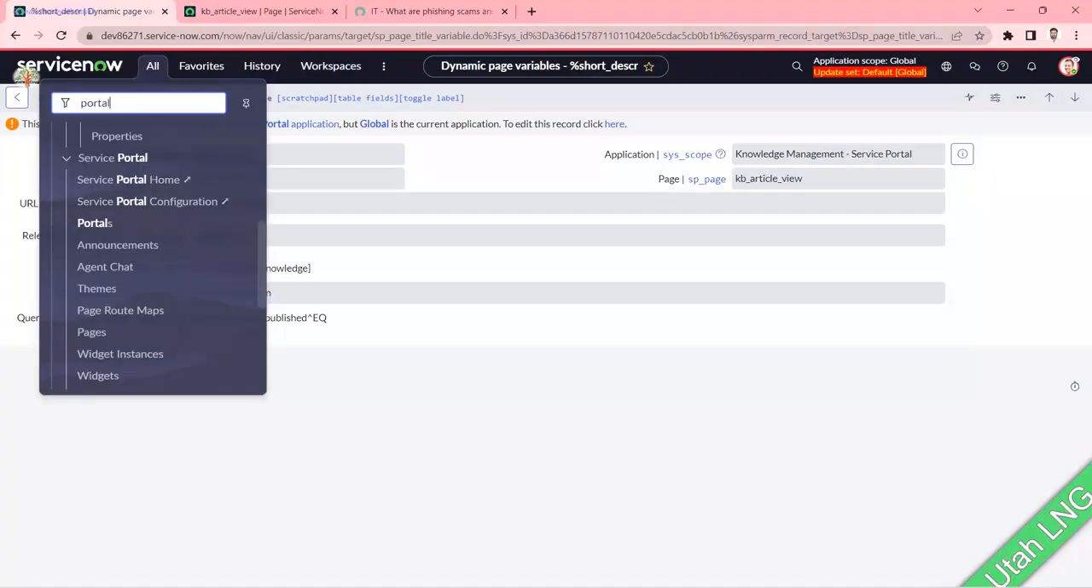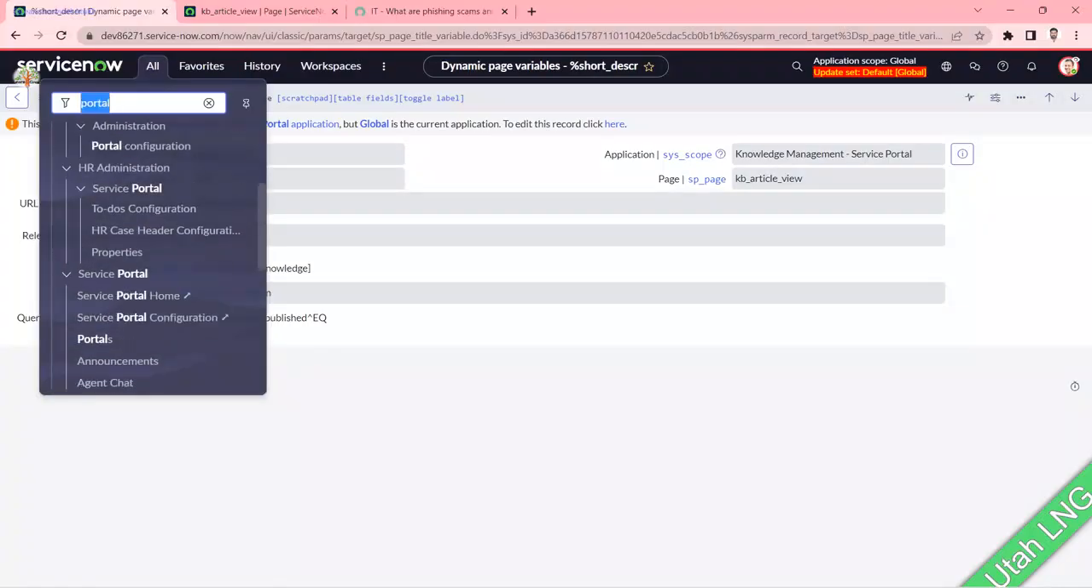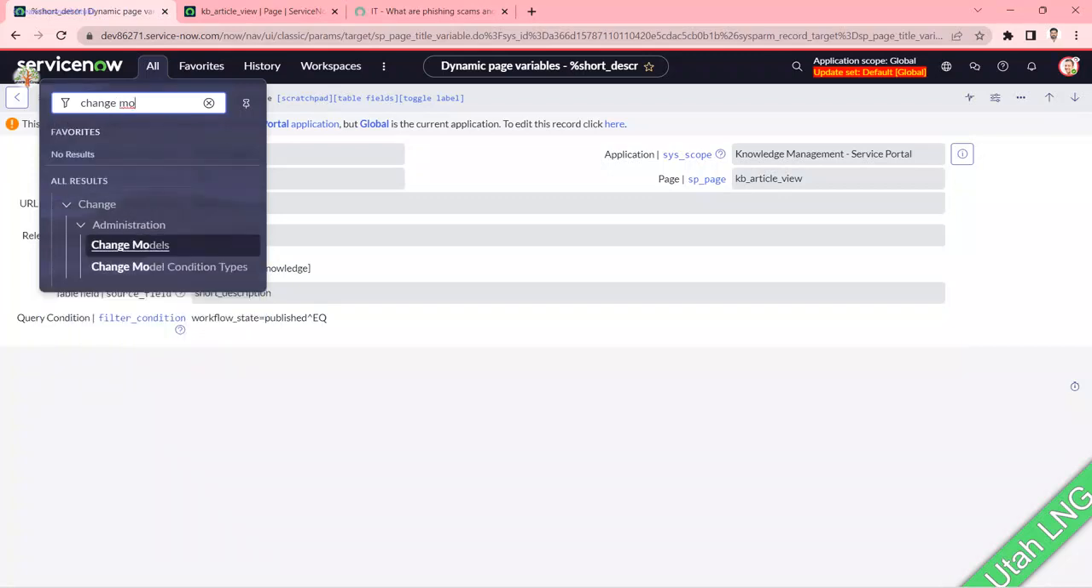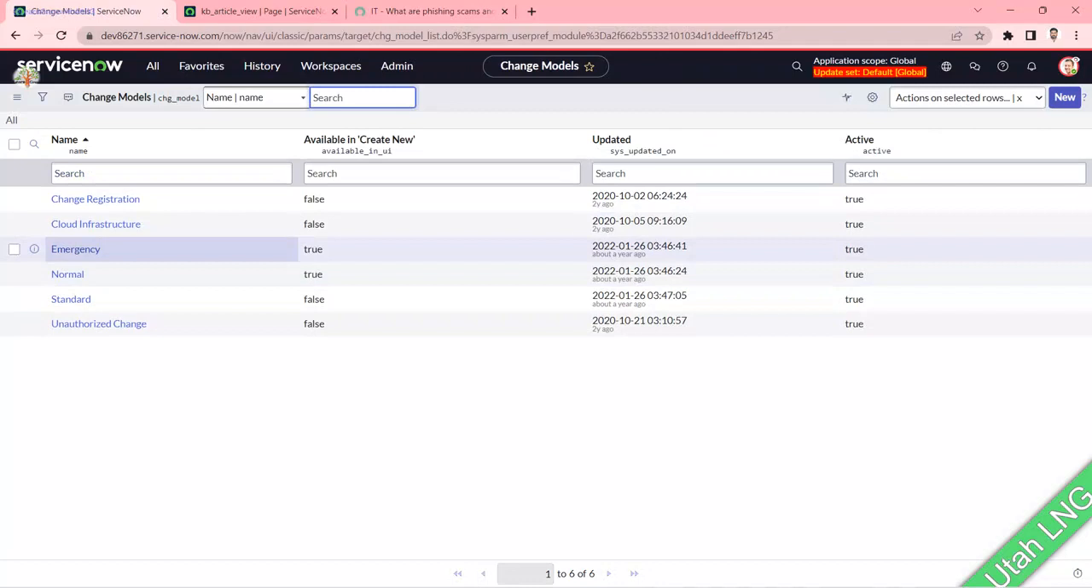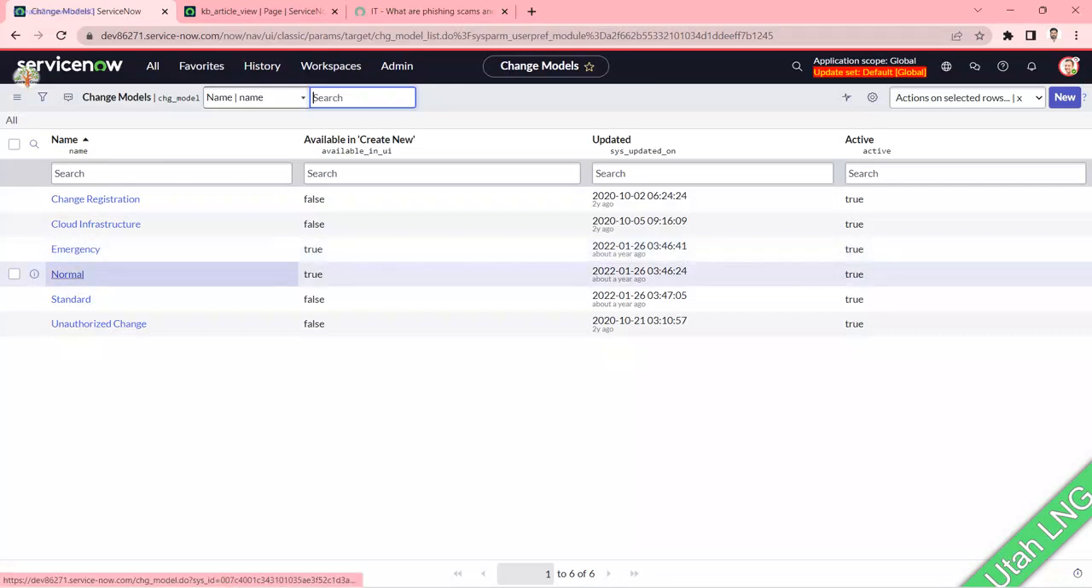So what we have to do, come here and search for the change model, and under the admin click on the change model. Out of the box, ServiceNow provides these 6 change models. Maybe you have a question, Atul, we have a lot of other models, right? For that, you have to activate the plugin, like the SRE model is also there. Now what we have to do here, let me say normal.